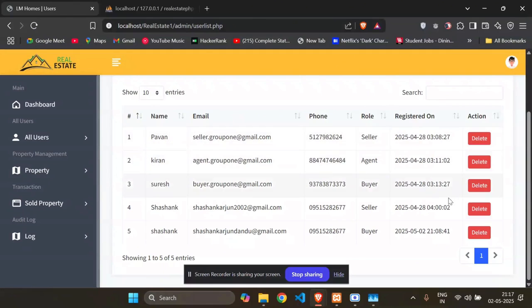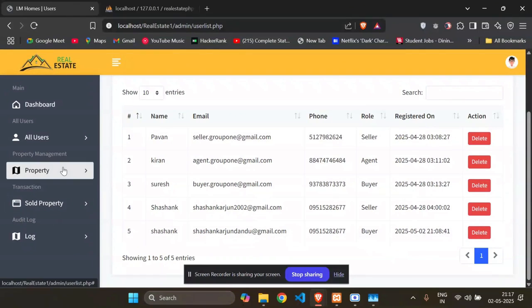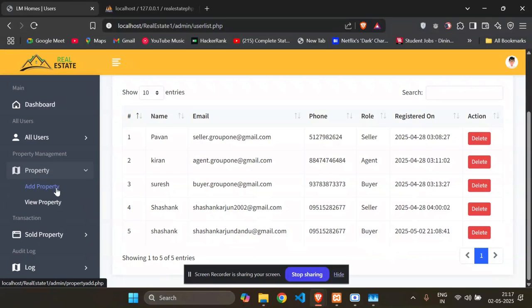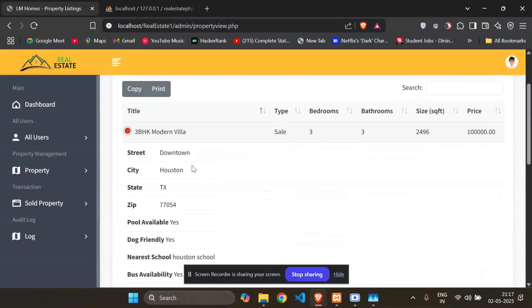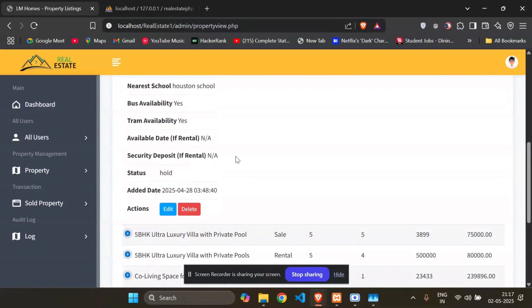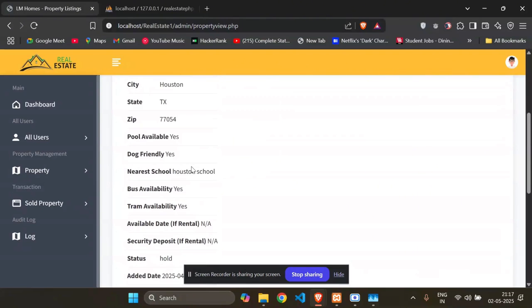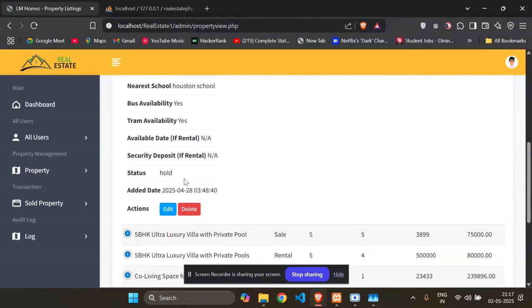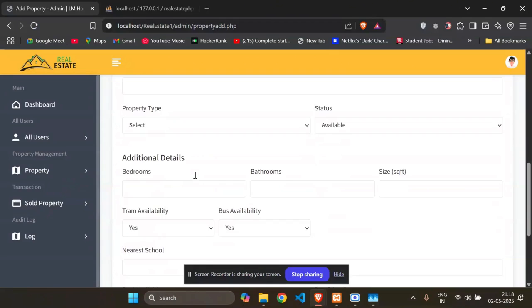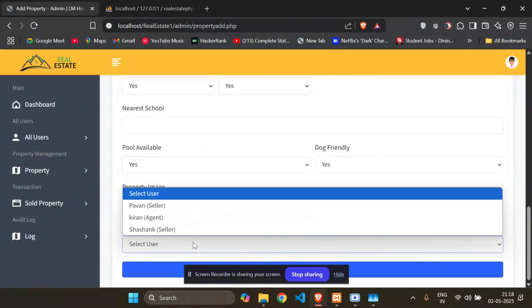The admin has access to delete any user if he requires. And when it comes to property, admin also gets access to see and edit all the properties. So here are the few properties available in the website which admin can view and edit, or if required, delete. And even admin can add a few properties and link them to the present sellers and agents in the user table.